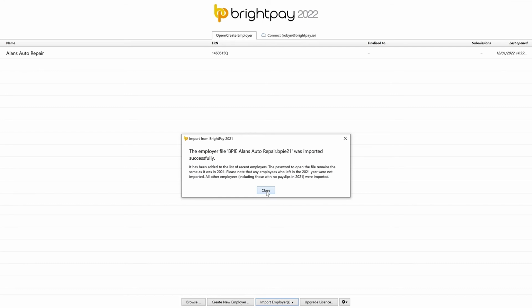The employer you have chosen to import will now be added to the employer listing. Please note that the password to open the file remains the same as it was in the previous year. Employees who were made leavers in the previous tax year will not be imported, and any active employees who received no pay in the previous year will be imported.